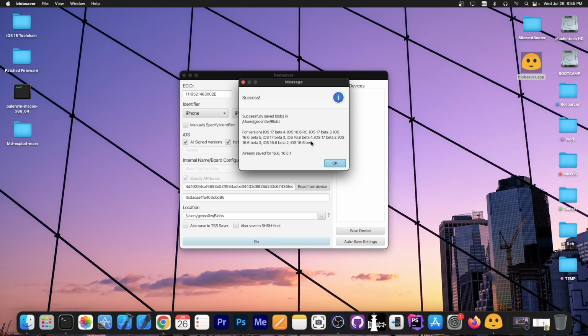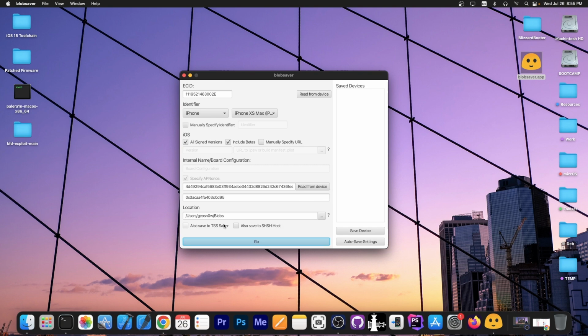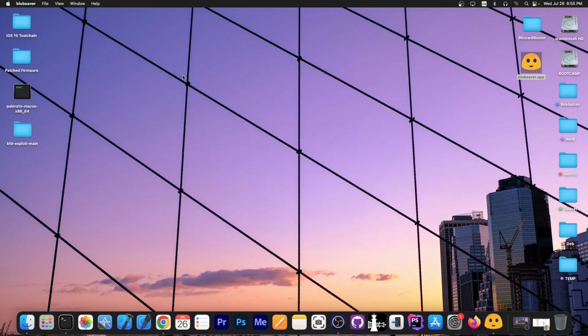So it says in here success, we got the blob we want, which is iOS 16.6 beta. This one is the beta 1. We press OK and that's it, and they will be saved in this location. That's it, that's how you save the blobs.